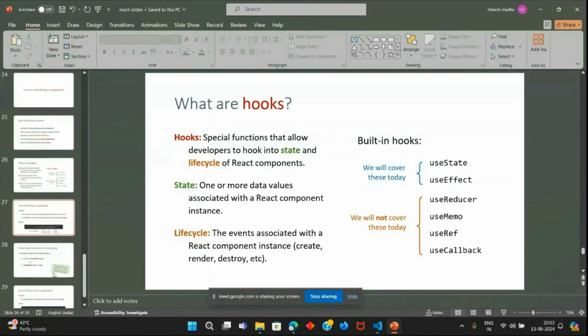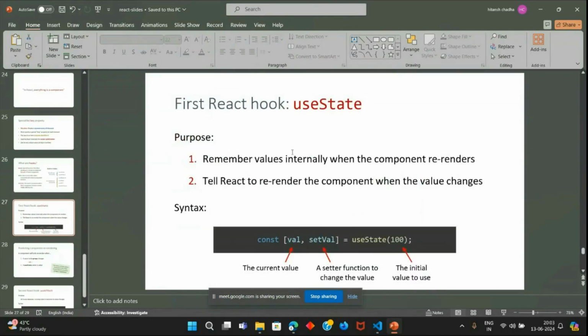Okay, so first React hook, that is the useState hook. So the purpose: it remembers the values internally when a component re-renders and tells React to re-render the component when the value changes. Okay. So what we have is the current value, this is the array destructuring method. As I told you earlier, this is the array destructuring method. Then we have const, the current value, and setValue, a setter function to change the value. Okay, and then we have useState, and this is the initial value which we need to use.